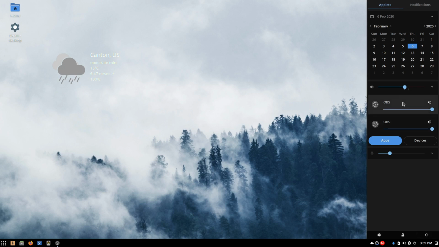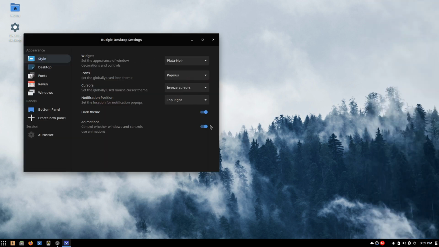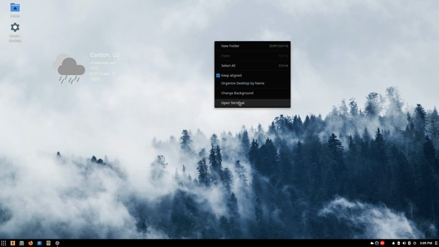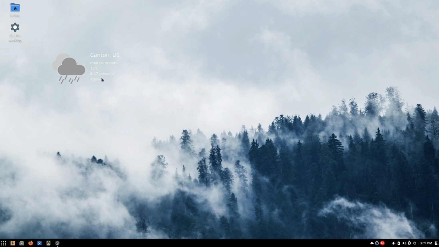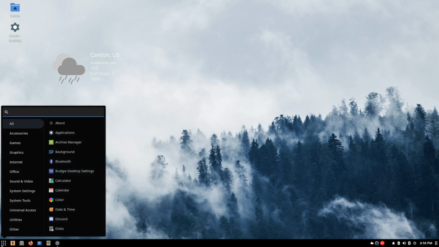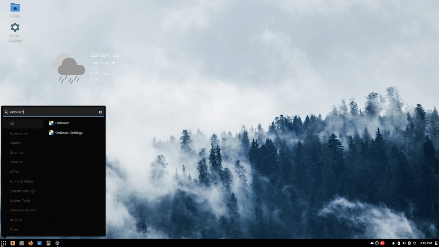Again, I'm using the Lenovo ThinkPad or IdeaPad Flex. So this is touchscreen and also has a pen to be able to draw on things, which I'll show you here in a minute. This is the Raven menu, absolutely beautiful. And you can get back to the Budgie desktop settings right there from it. Right-clicking on your desktop, here are the options that you get: organize desktop, change background, open terminal. You also have little applets or widgets right there you can put on your desktop.